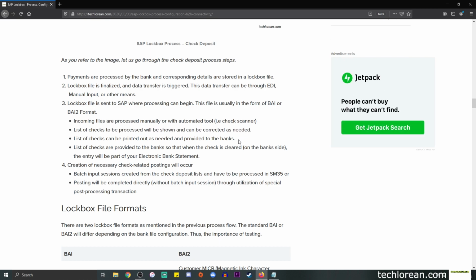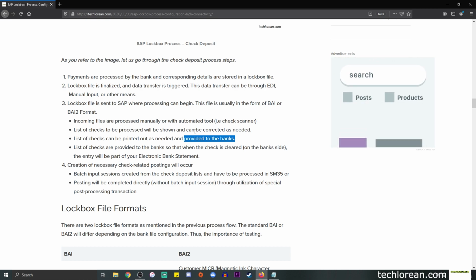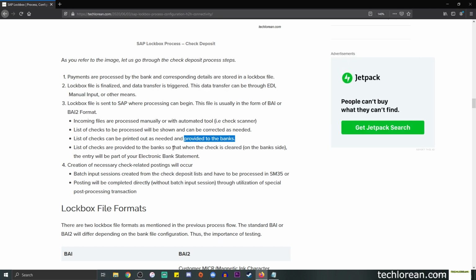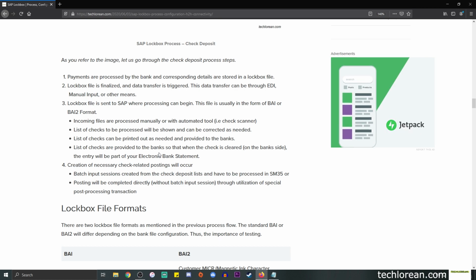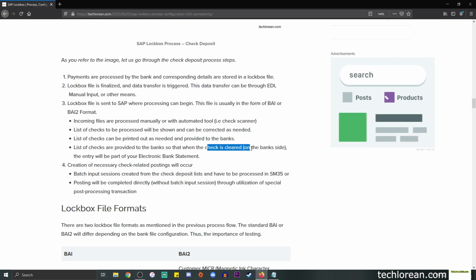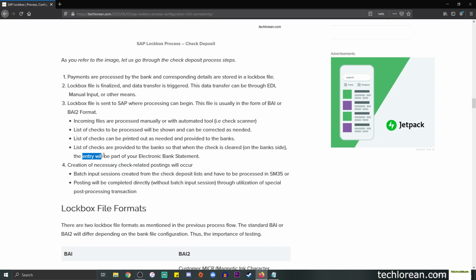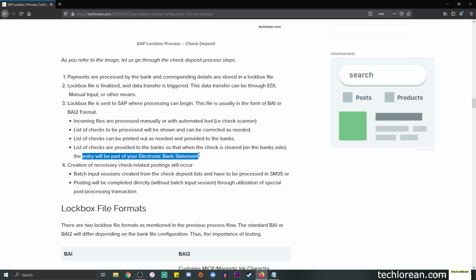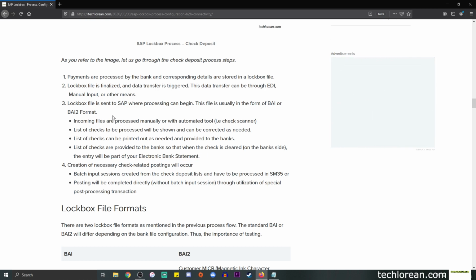And for those of you who are curious as to why we need to provide the information to the banks, if you're familiar with the EBS or electronic bank statements, assuming that the bank receives the information from the company and the check is cleared on the bank's side, the entry will be part of your electronic bank statement. So it goes hand in hand with the EBS process.